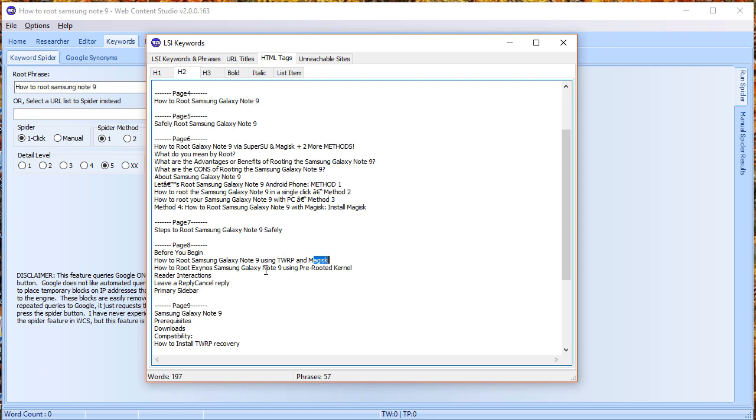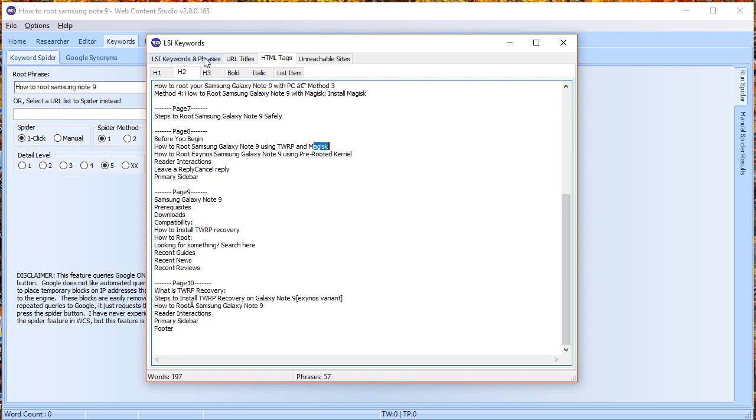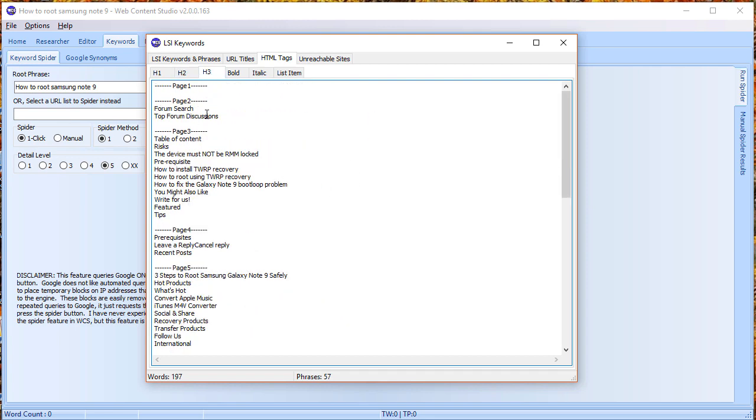I don't know. And we can go down and see what else is there in the H2s, and then on to the H3s, just to have a quick look as well. Okay, risks, that's definitely something that we need to cover in an article about this. We've got prerequisites before you try to root, and it says here the device must not be RMM locked. I have no idea what that is. And then we've got a section on how to install the TWRP recovery, and then how to root using the TWRP. So some of these would act as good references to us in our own article to make sure we've got everything right as well.